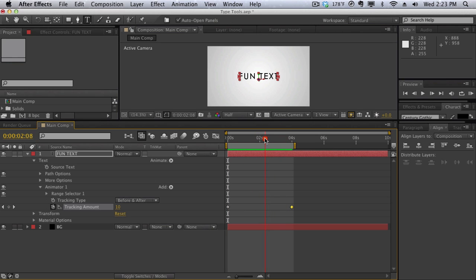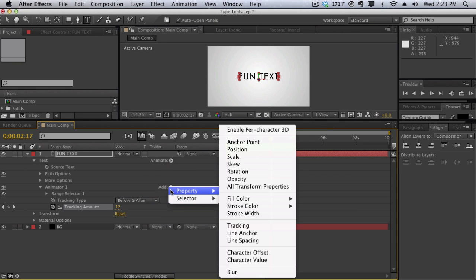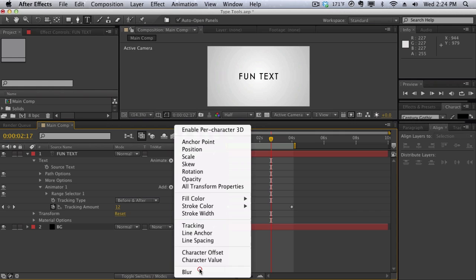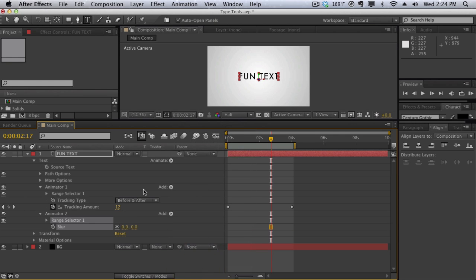So that's pretty cool. So now I want to add a blur property to this text. So we can either add it to our animator 1, or we can create a whole new animator. And I'm going to create a whole new animator. So I'm going to go to animate and hit blur. And that's going to create a second animator just for our blur. And you'll see why I did that in a second. So if we increase the blur amount here, you can see that it just blurs out the text.